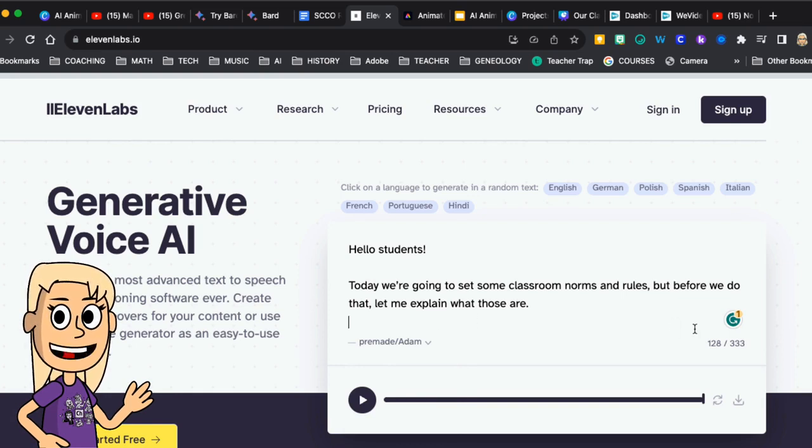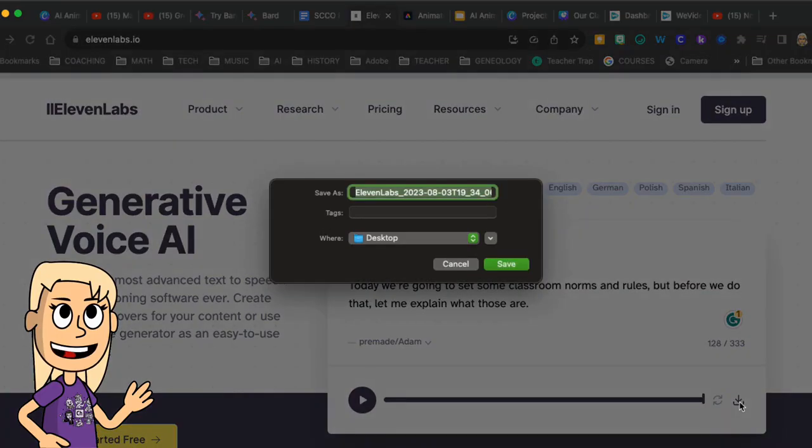So basically, when you've got the one you want, you can listen to it, and then you come over here and you click on the download. And you want to make sure you're downloading to an area where you know where it's at. And if you knew me, everything's on my desktop. So you would save that, because you're going to need it again when we get to WeVideo.